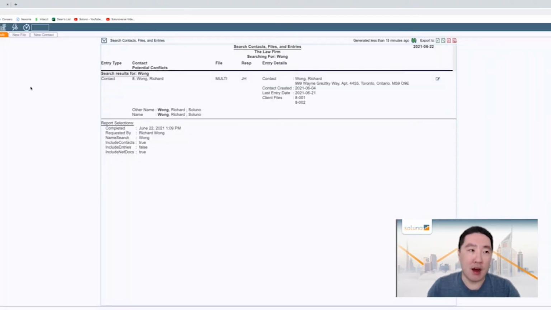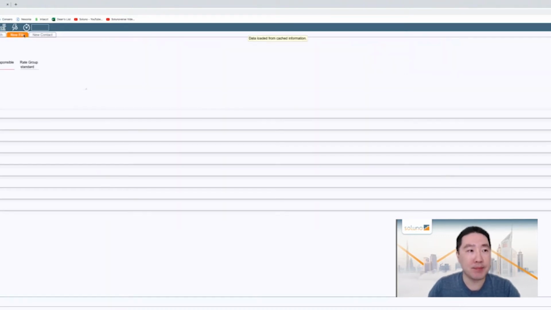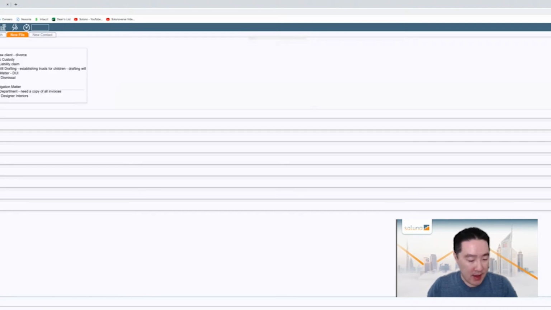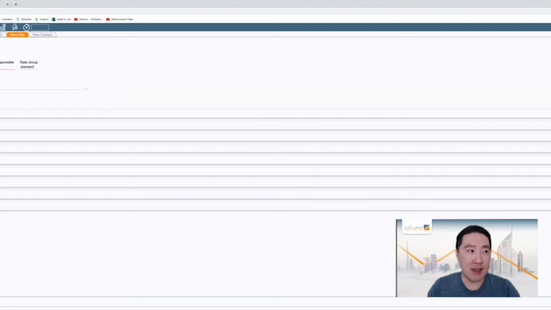Once I've completed the conflict search, I am now ready to confidently enter a file in the system. I do this by clicking on the New File tab. And if it was an existing client, for example, I can search my list of existing clients, and then choose them from the list.